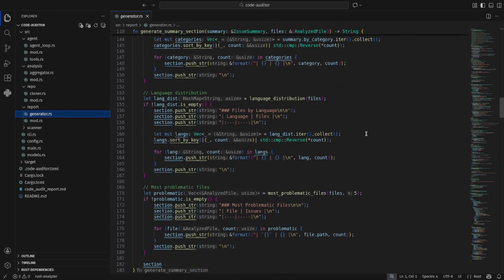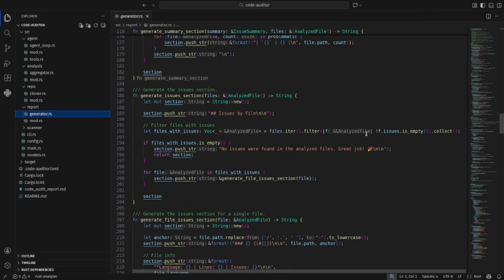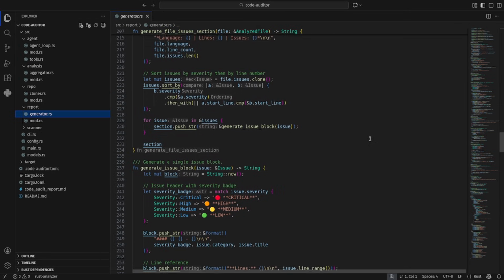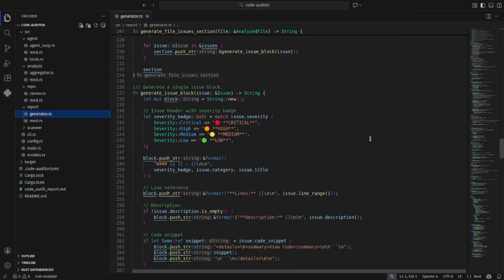generate_issues_section iterates through analyzed files. generate_file_issues_section creates a section for each file. File path as header, then each issue.